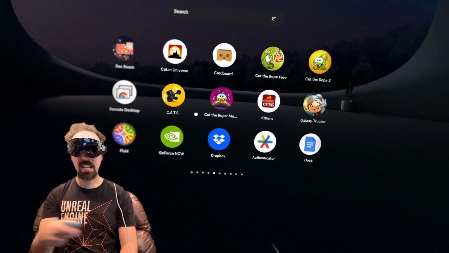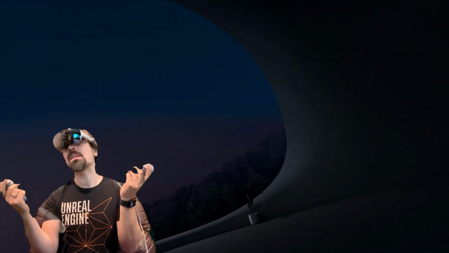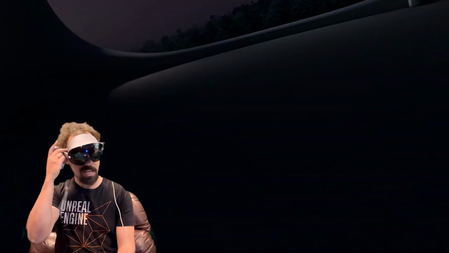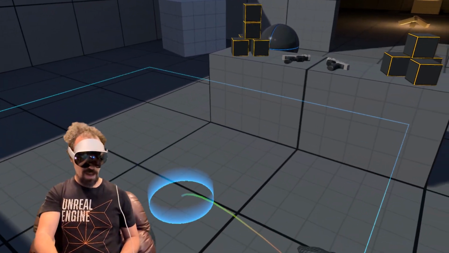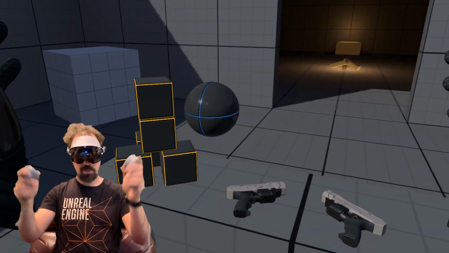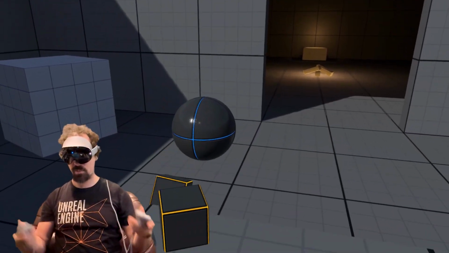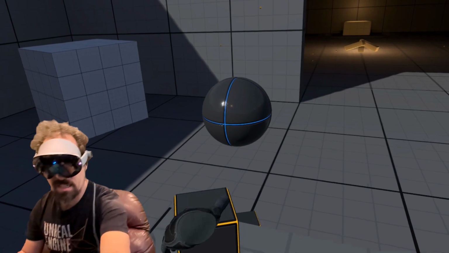But finally, thanks to our good friends over at Owlchemy Lab. Owlchemy Lab, don't they work in Unity? They also figured out how to get Unreal Engine working. And with our powers combined, we now have a very comfortable VR template working exactly the same way as it would in Meta Quest. Everything feels great.